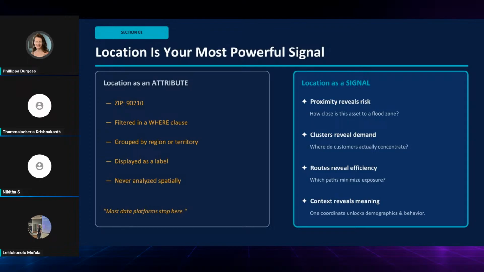And so location is your most powerful signal. Location is an attribute, so you've got a zip code. You can filter on it in a where clause. You can group by region or territory. You can display it as a label. But it's never analyzed spatially. That's where most data platforms stop.